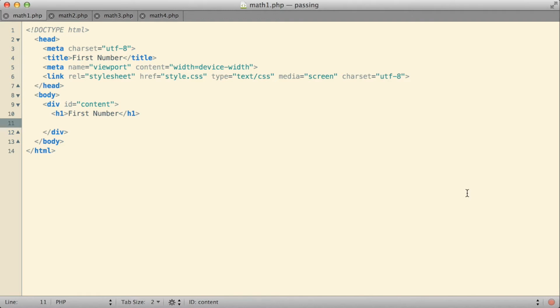Essentially, what I'd like to do with this example is create the world's most boring calculator. It's going to be the world's most boring calculator because it's only going to do one type of arithmetic, and that's addition, and it's only going to be able to work with three numbers. So essentially what I've done is I've created four separate pages. I've called them Math 1, Math 2, Math 3, and Math 4.